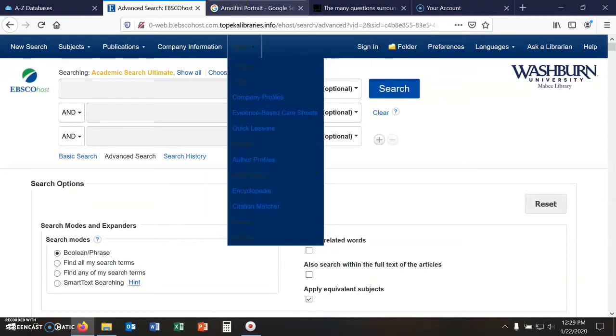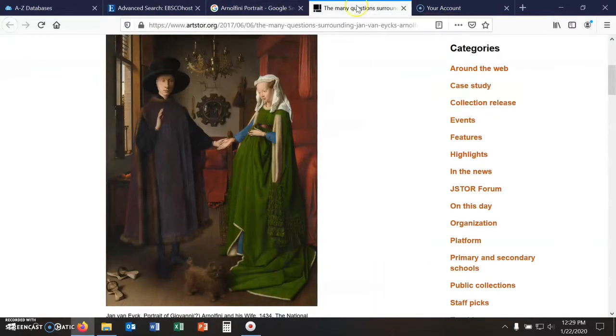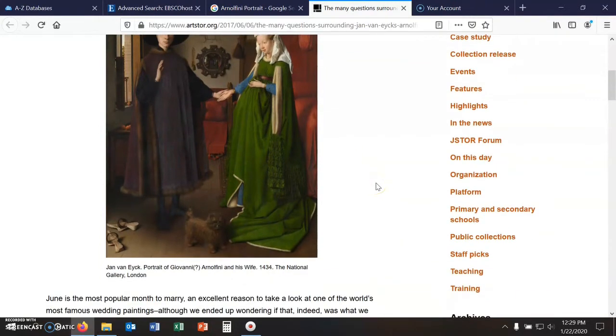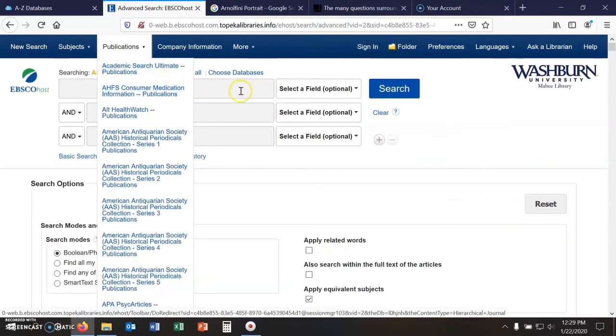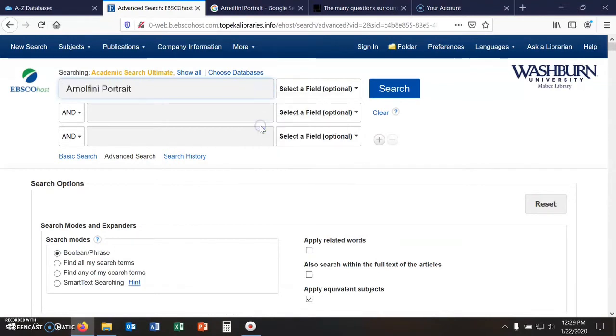So let's say that I want information on this painting, which there's the information about it. And I'm going back to my database, my search engine, and I'm going to put in, let's say I don't know the exact name of the work of art, but I'm going to put in this. That's the name of the person who's in the painting, and the word portrait. This is how it's commonly referred to online. So I put in those search terms right there, and I'm going to see what I get in terms of results.